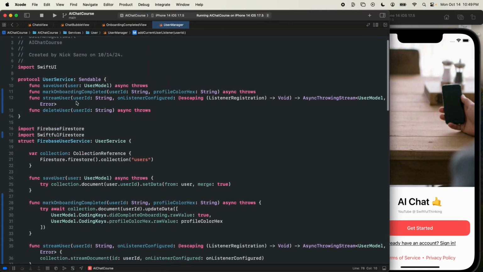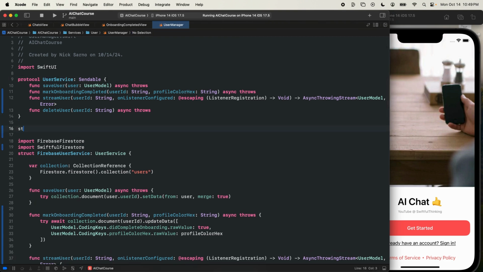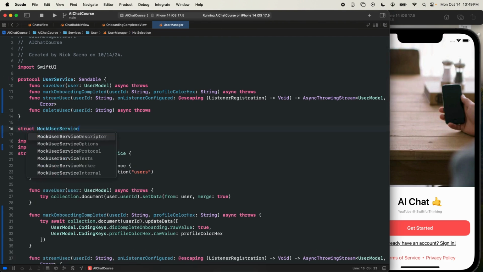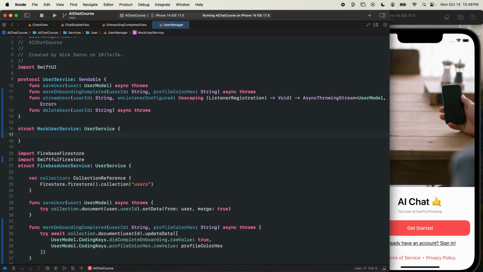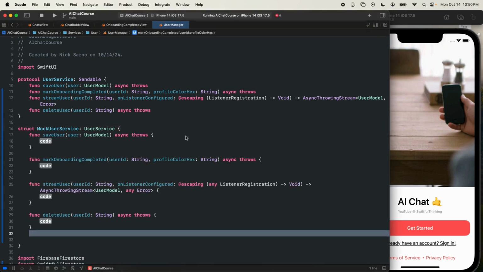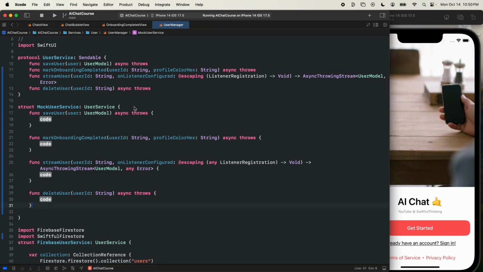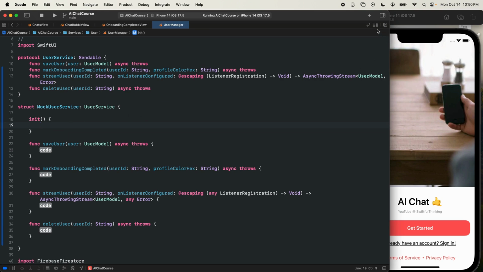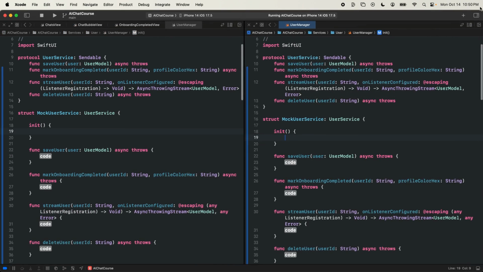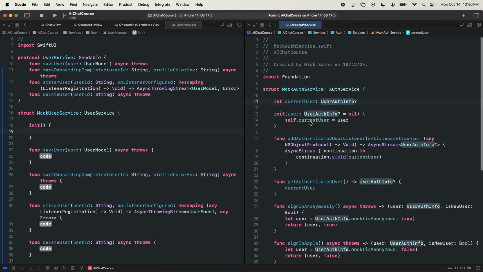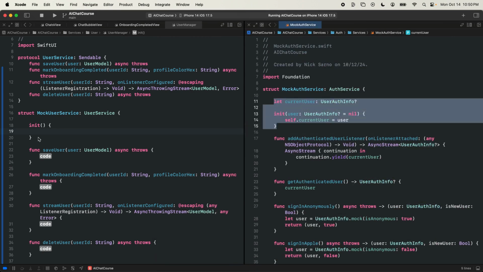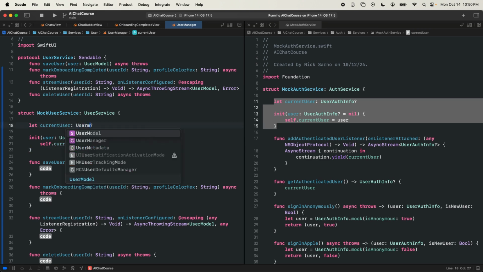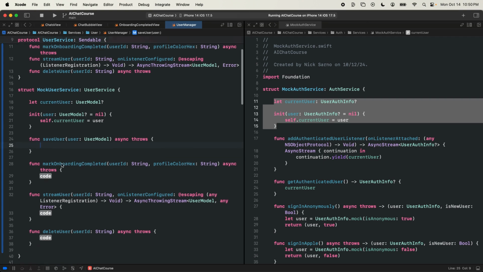Now that we have our protocol set up, we should be able to create a struct called MockUserService and conform to the user service protocol. Let's just quickly conform to it, and then we're going to update it later in the course. So let's go and inject the user that we want. Just like the auth service, I will open up a second editor here and jump into our mock auth service. Let's copy this code here, paste it in here, except this time it's going to be a user model. This will be the user model. Save user, we're not going to do anything right now. Mark onboarding complete, we don't need to do anything.